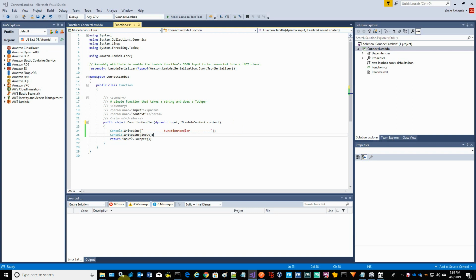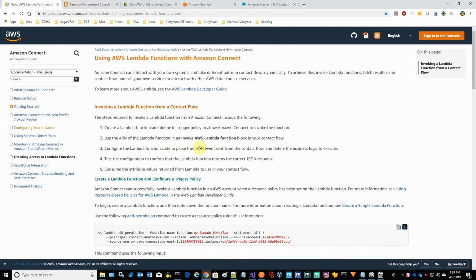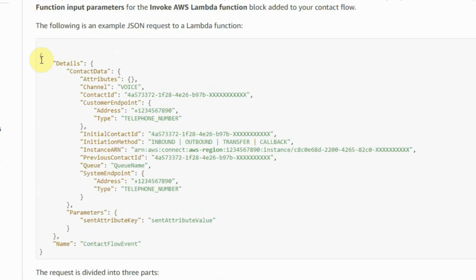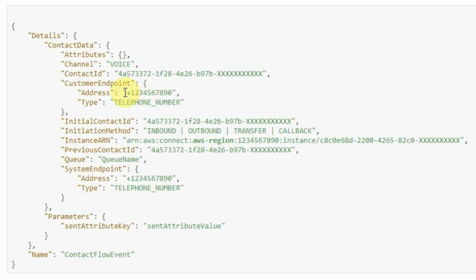One thing I haven't discussed yet is the next step, which is to configure the Lambda function code to parse the JSON event sent from the contact flow. The structure that gets passed is, this is an example of it right here. There's important information in here. For example, this is a caller ID for an inbound call, the actual address, phone number of that party. The type of call itself, whether it's an inbound or an outbound call, it's going to be one of these 4 values, for example. And some other interesting information.